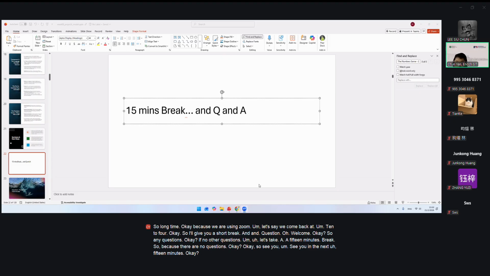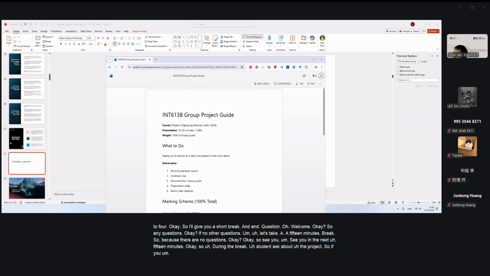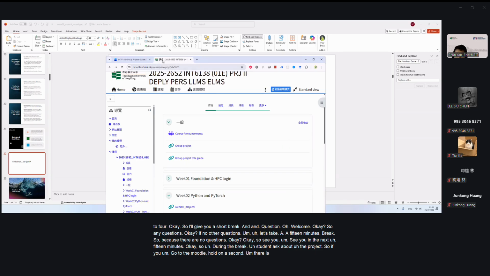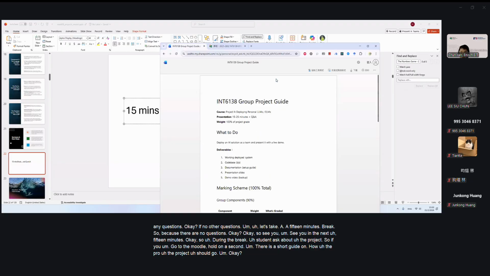Okay, so during the break, a student asked about the project. If you go to the Moodle, hold on a second. There is a short guide on how the project should go. Essentially, the title of the course is deploying personal LLMs.